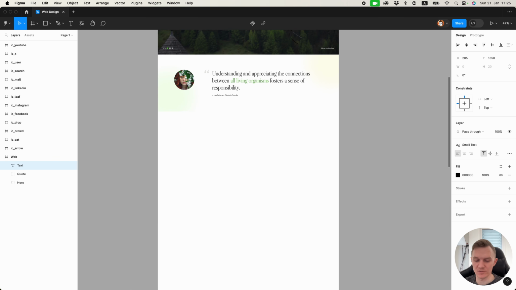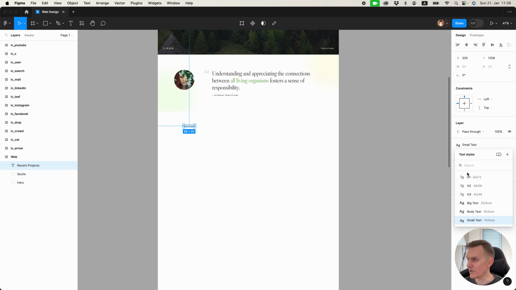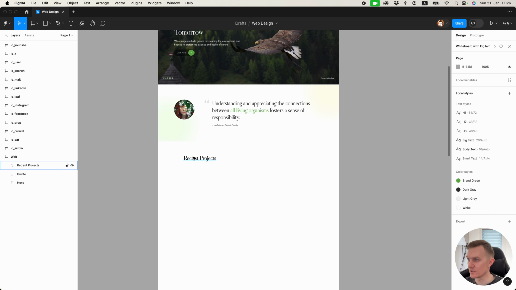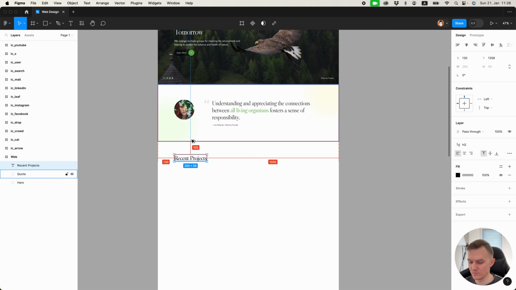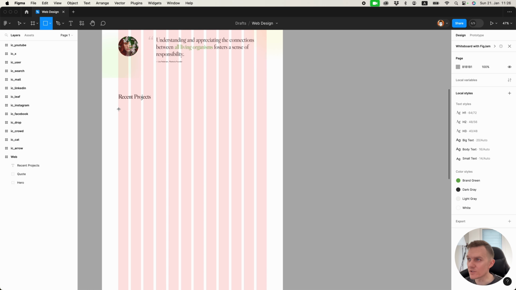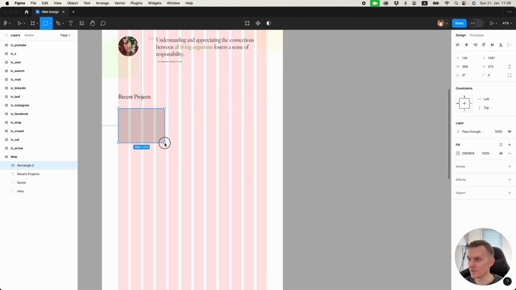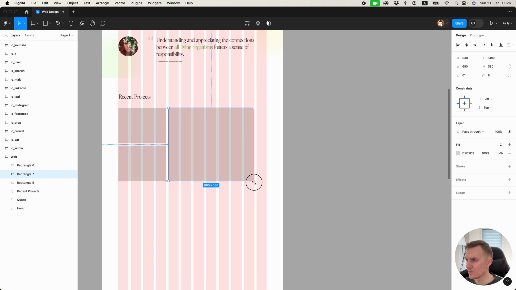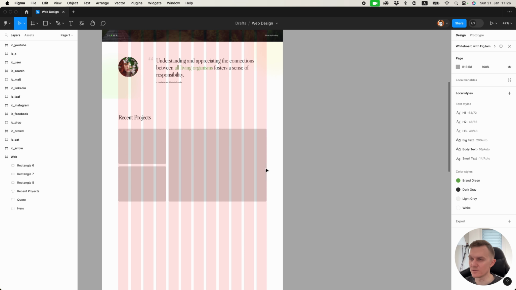Let's call the next section recent projects and have the H2 as the section name. Make the proper distances. Let's turn on the grid and create a few boxes for our layers here inside this section. I will have some corner radius, 8 pixels. And have a grid like this.